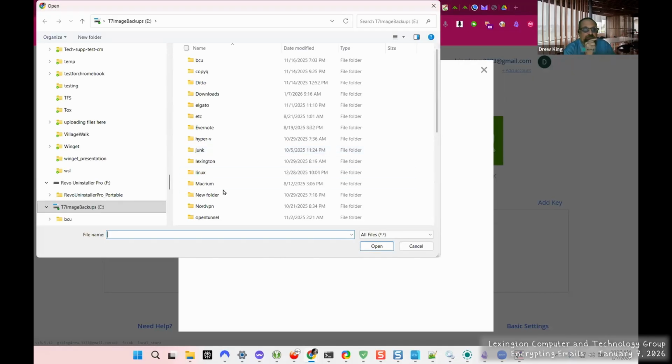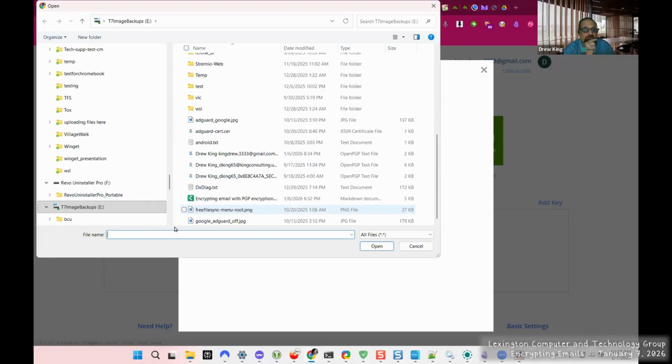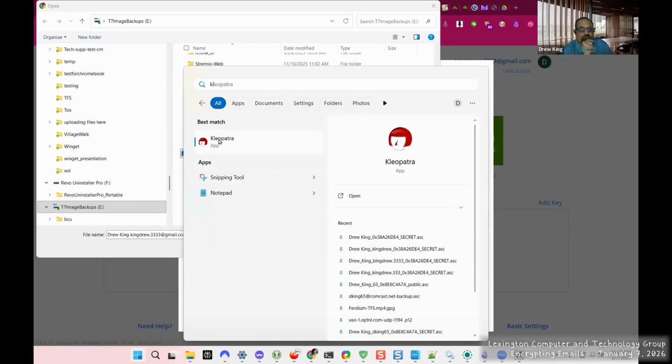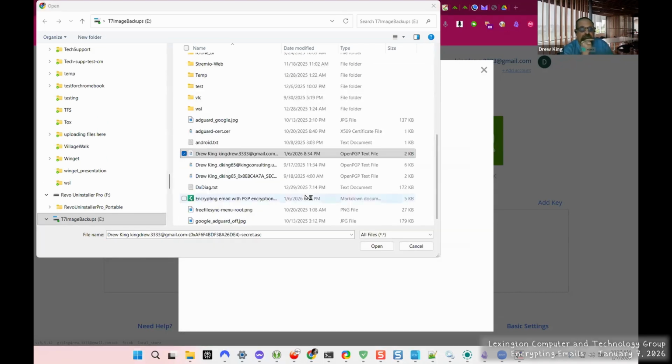So if I created my key with Cleopatra, I would click on load from file, and I could then select, here's Drew King 333 at Gmail. See, here's my secret key. Okay, I could then say open, and it would import my secret key into FlowCrypt. Now, when you create your key in Cleopatra, I'm going to show you this real fast.